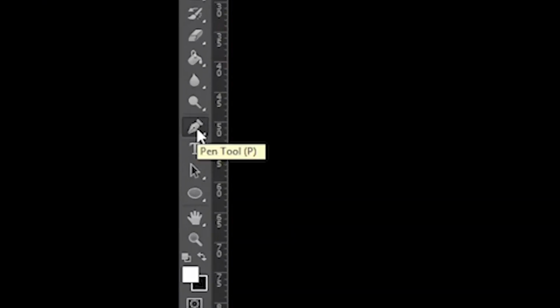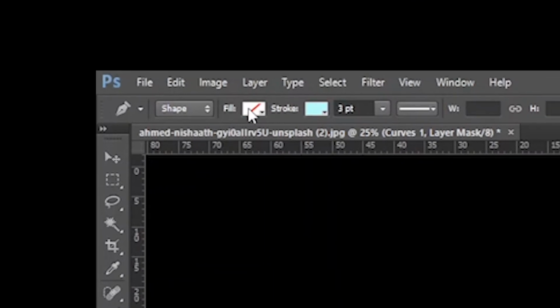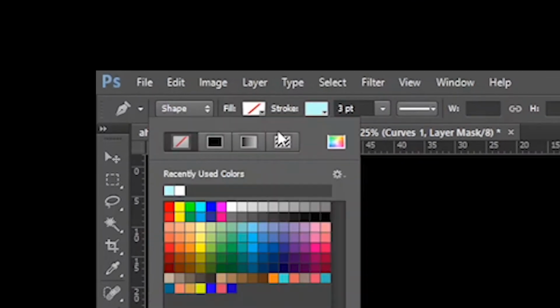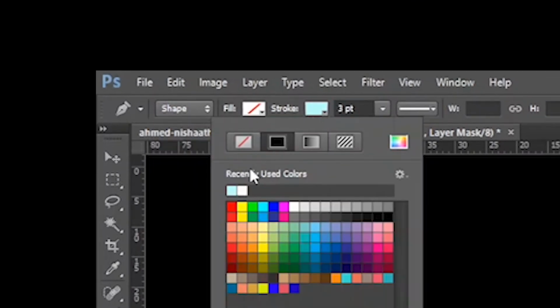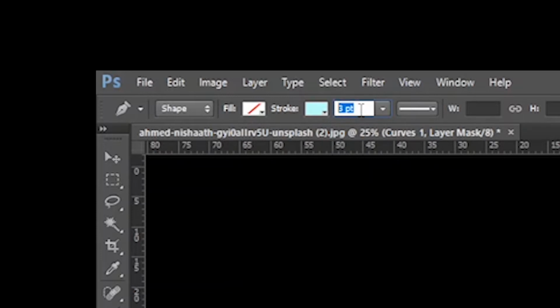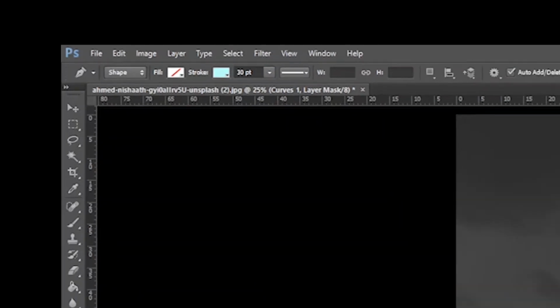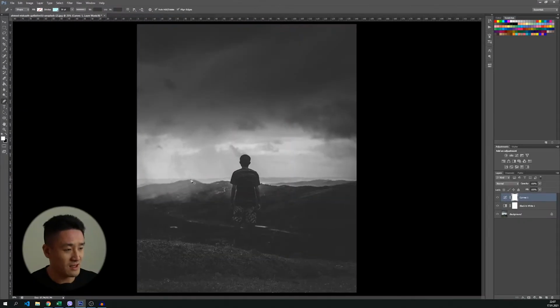For that, I will use a pen tool, which can be found in here. Make sure to set the fill to nothing, and then a stroke to any color that you want. But I'll choose this light blue. Then the thickness of a stroke can be around, let's say, 30. We can adjust it later on. So as I have a pen tool in my hands now, I'll just left click in here.